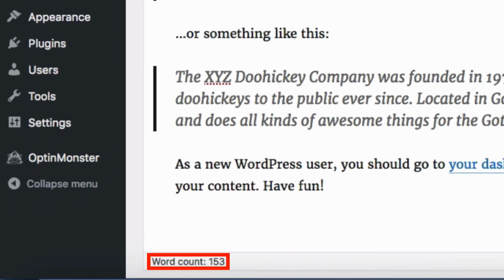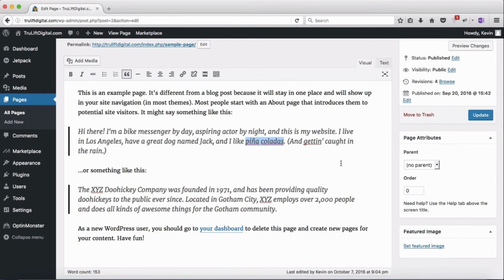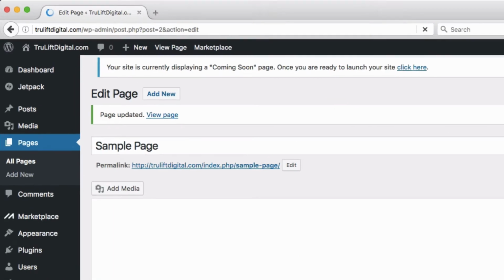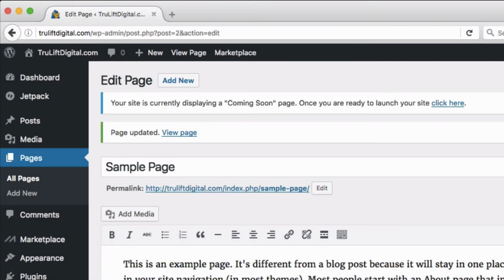Another feature that I like is the word count feature at the bottom of your pages and posts. Especially in posts, you will likely want to keep track of how many words that post contains. You can also save drafts of pages and posts if you are not ready to publish them and make them live yet. Let me just update this page. It will tell you when it has updated the page. And I'll go up to the top and add a new page.